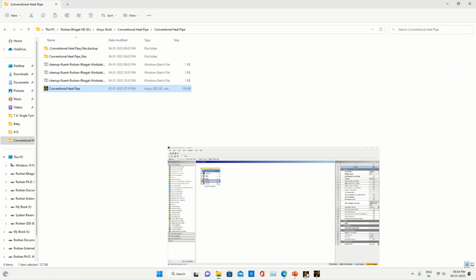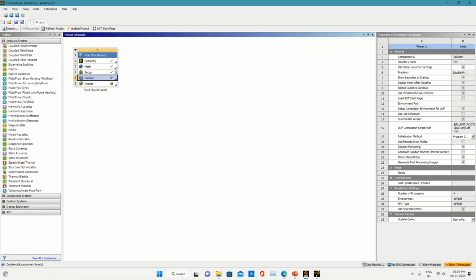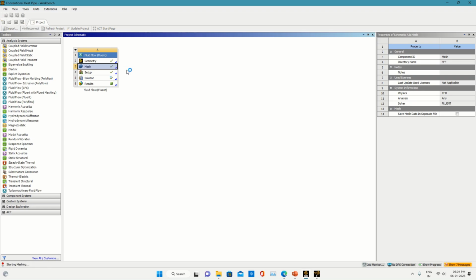So I will go back to my Workbench window. In that Workbench window, I will go with the mesh option. I have opened the mesh option available. Now I'm going to change the size of the mesh. Earlier the mesh size was different. Now I'm going to change the size of mesh.